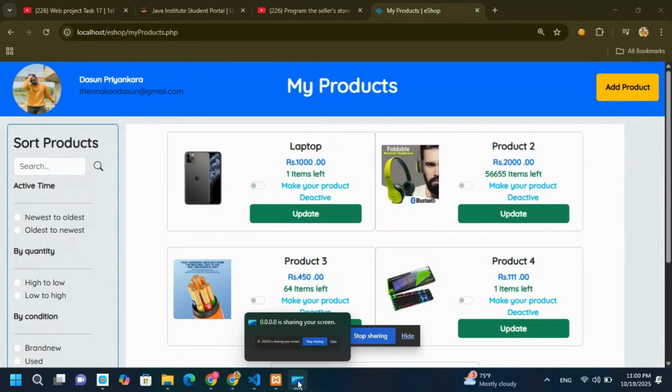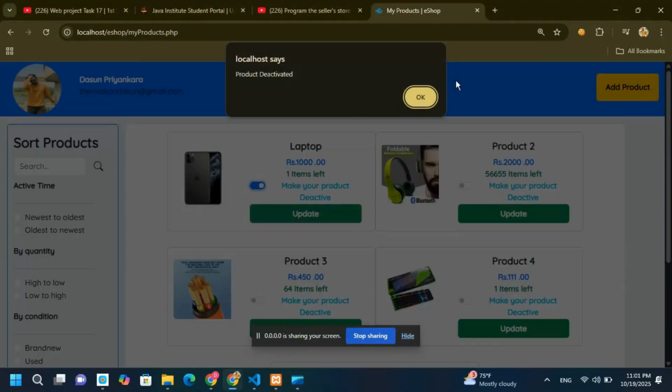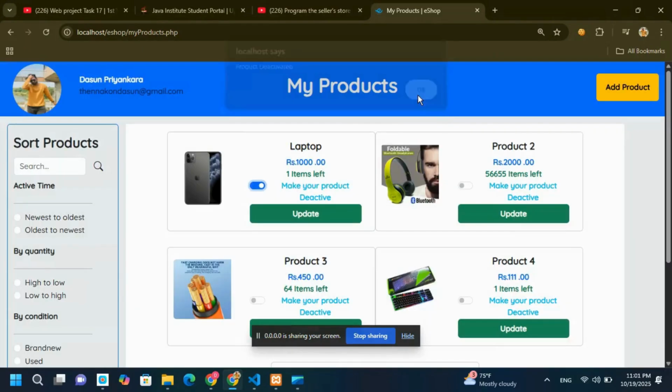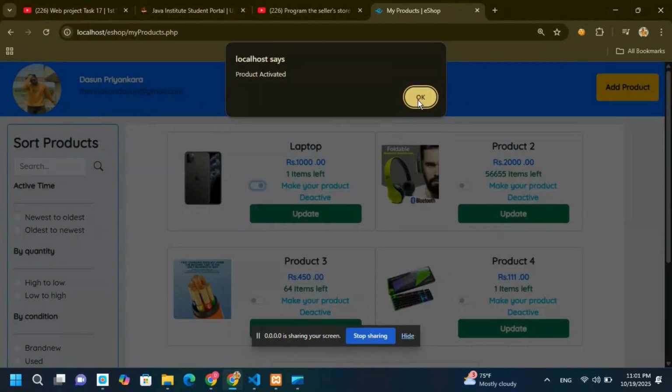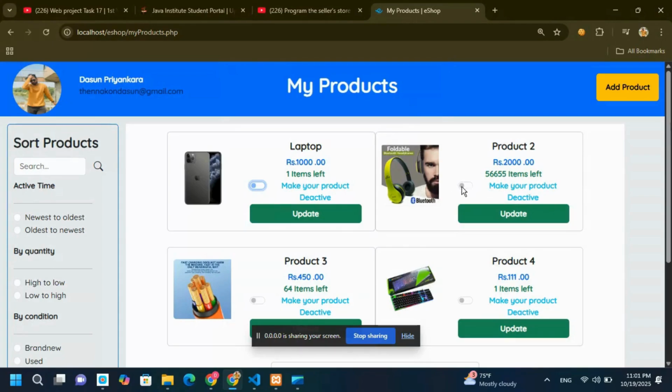Watch what happens when I turn this product off. The switch moves, a small confirmation appears, and the status badge updates to inactive. Customers will no longer see this item in the storefront. When I turn it back on, the confirmation returns. The badge turns to active and the product is once again visible to shoppers.